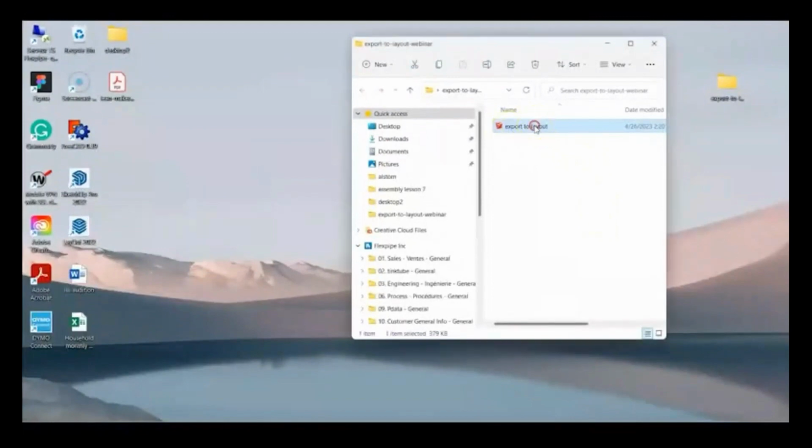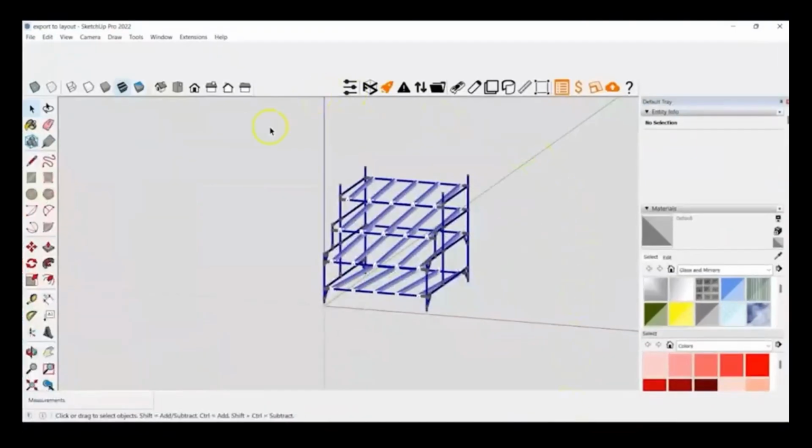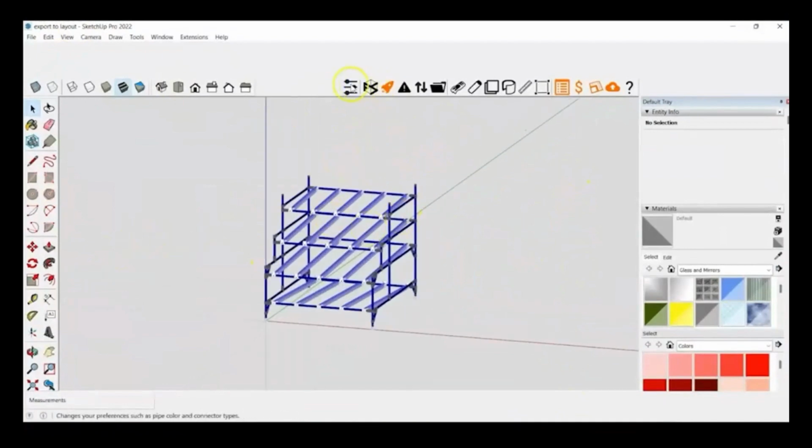All right, so let's begin by opening up our 3D file. This is going to be our drawing, our structure. So let's go ahead and open that up. Again, you need the licensed SketchUp or a free trial version to be able to export to layout.